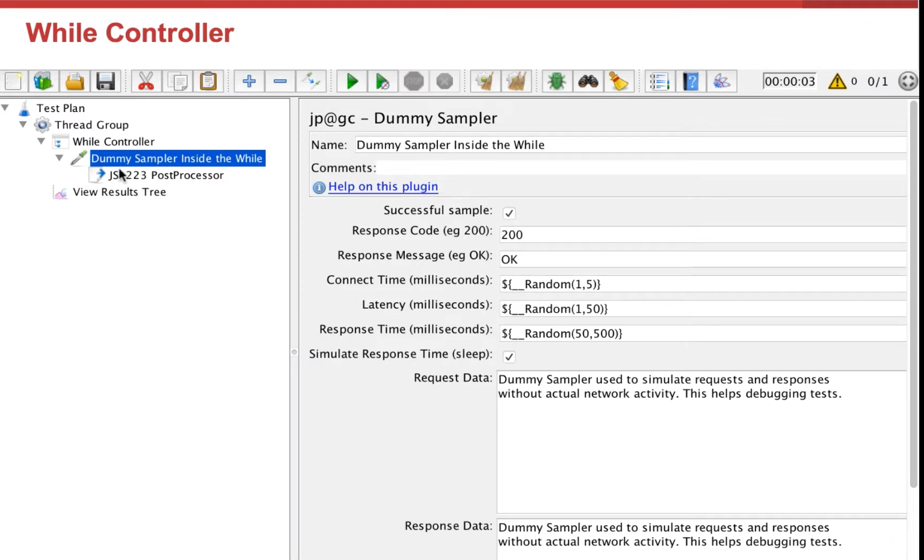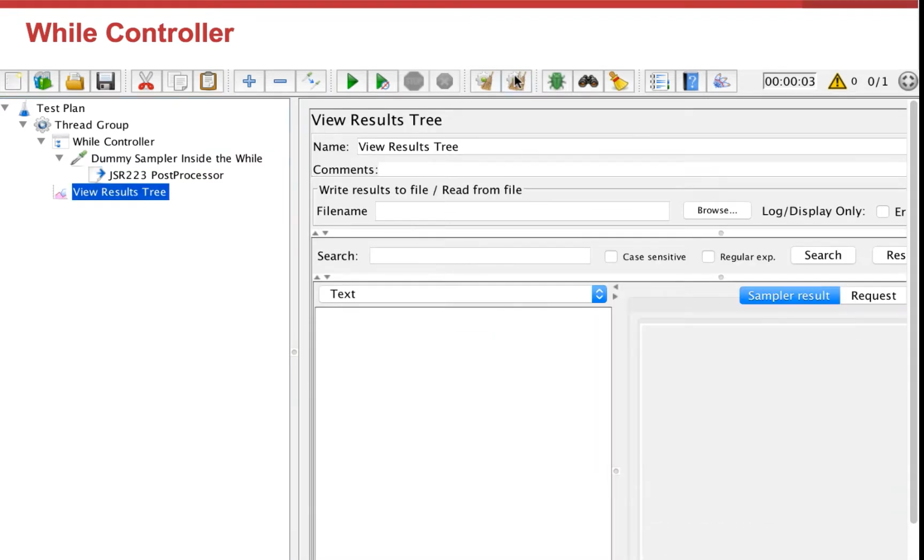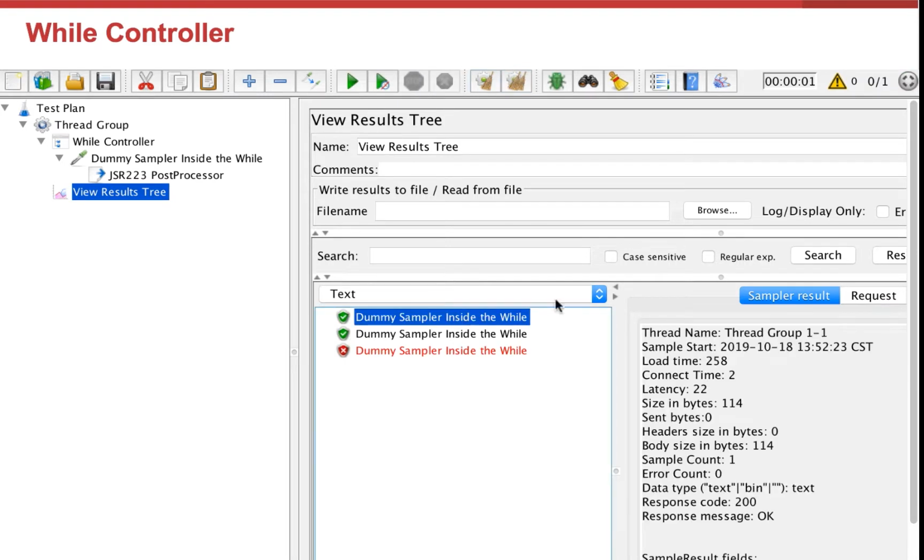So when we run this test, if for one of the samplers the latency is greater than 40, then the sampler will fail and the condition of the while controller will fail. So let's run this test. Okay, so if we check the first request, the latency is 22, it's okay. The second is 25. And if we check the third latency, it's 46. So this dummy sampler is failing and it is exiting the while controller.